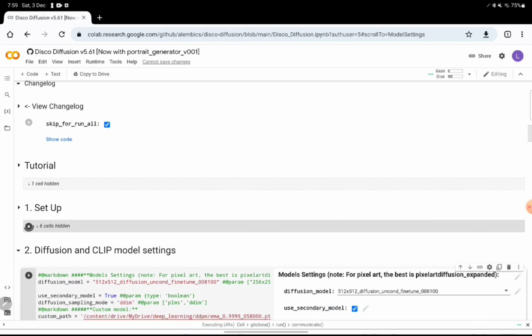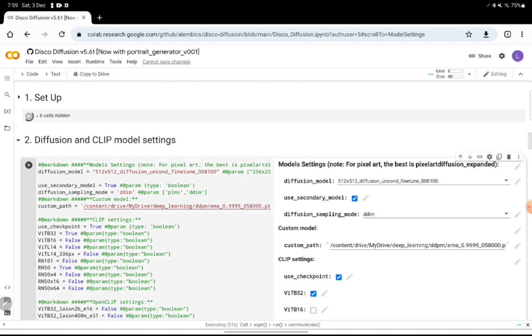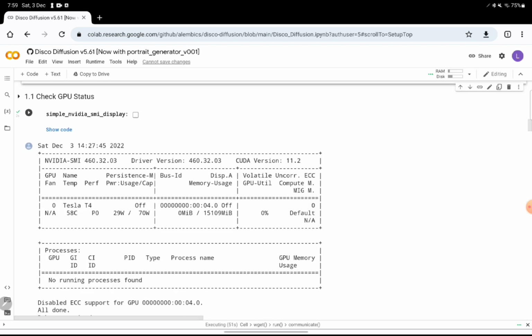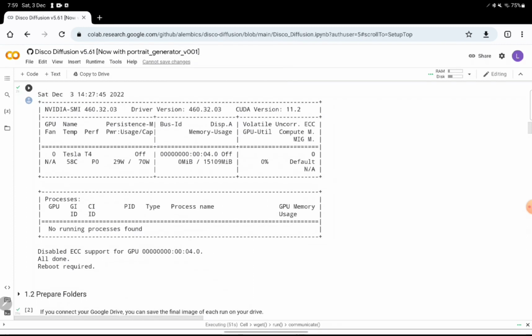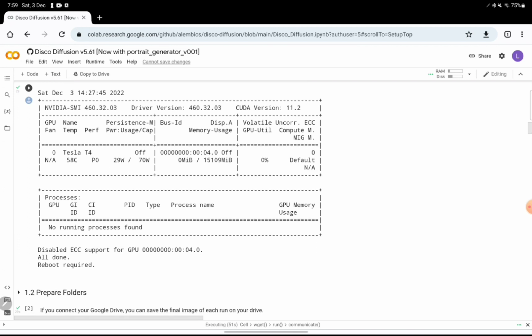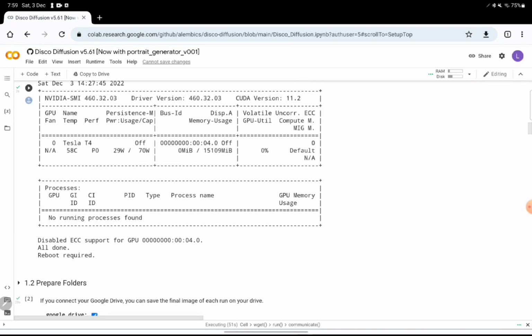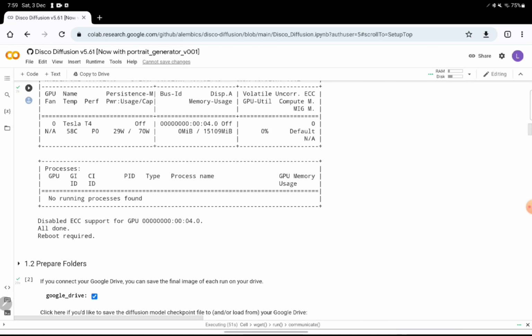When we are running it for the first time, we have to be a little patient. So as you can see, the setup is running, and the diffusion and CLIP model settings we can talk about later. So in this one we have 4 major parts. One is the setup, then diffusion, CLIP settings. Okay, so here we are done with the setup part, and you will see the green ticks whenever a particular piece of code is run correctly. Then you can see these green ticks over there. That means you can proceed with the next steps.